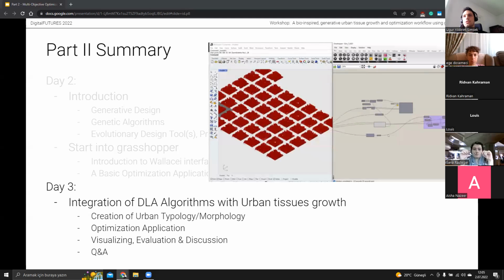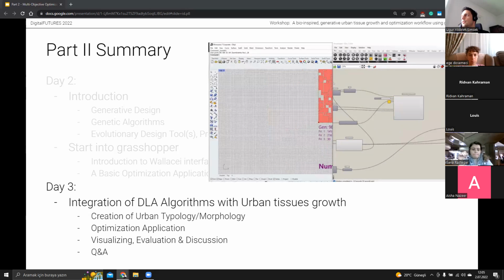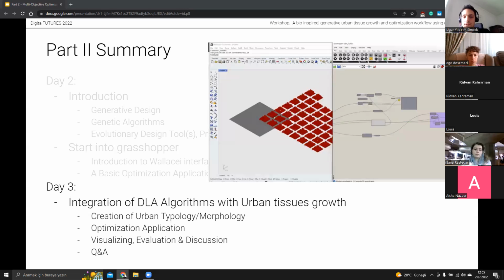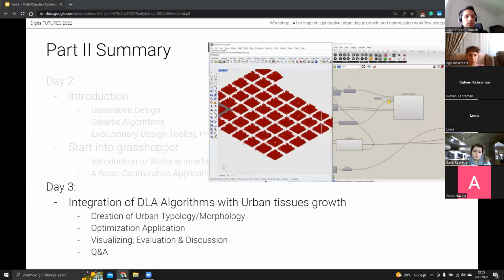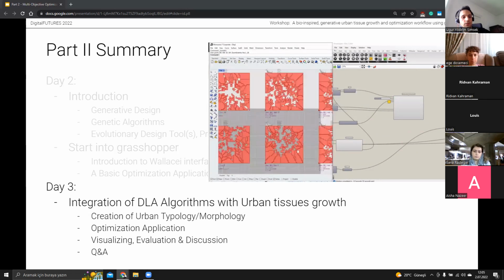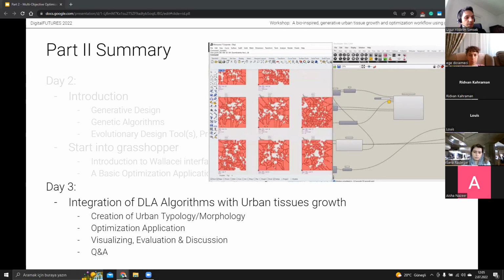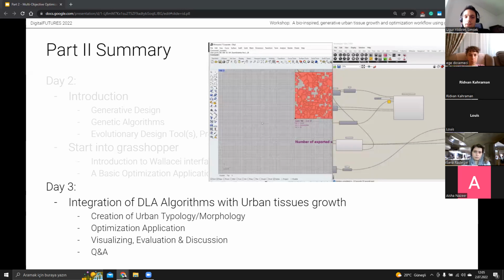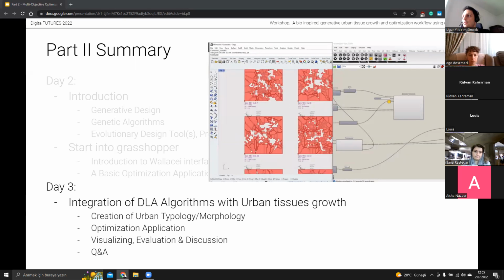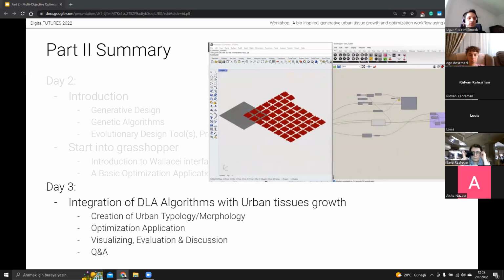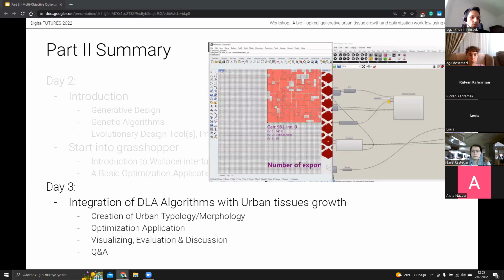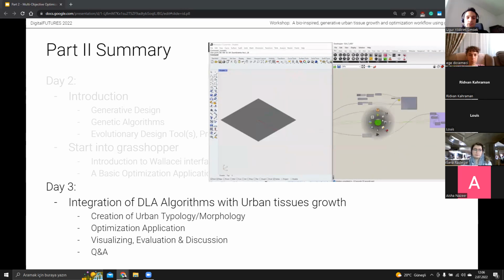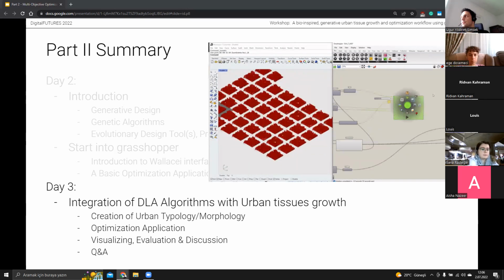And next day, which is, I hope, in the beginning of next day, we will go back to the DLA algorithm, and this time we will continue from where Rıdvan left off, with an integration where we start creating our first urban typology. And then with the information that we have from today, we're going to also integrate it with the optimization tool. And then we will have our phenotypes. And then after having our phenotypes, we will, of course, visualize them, evaluate and discuss.